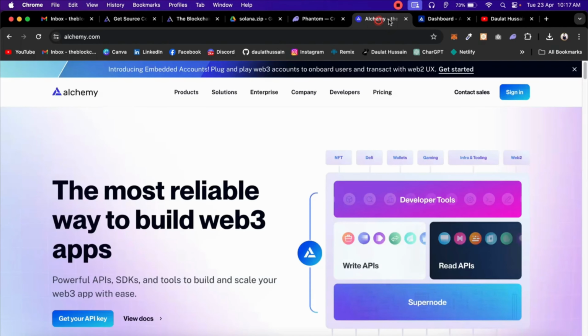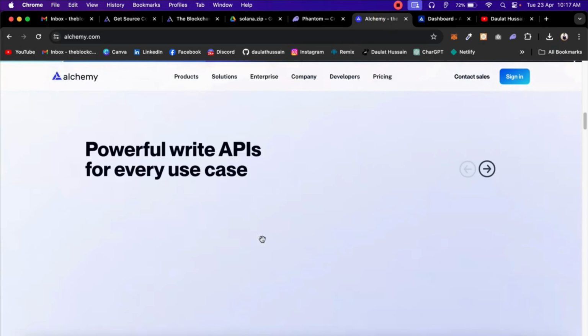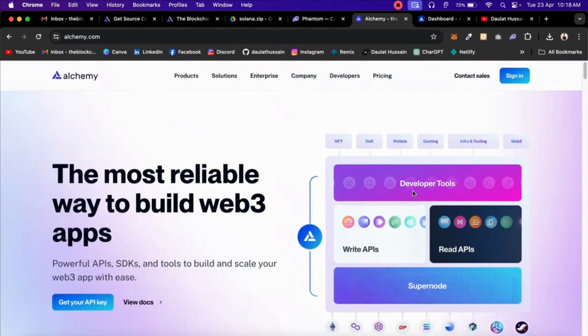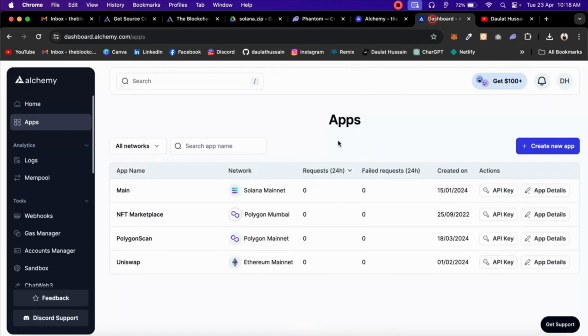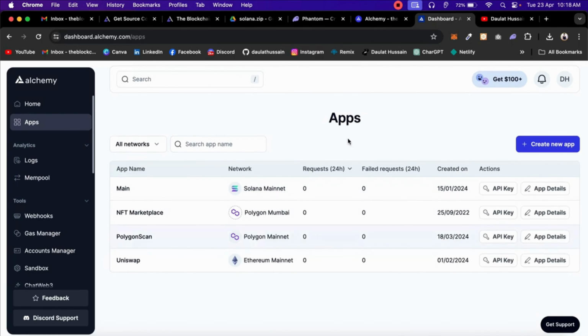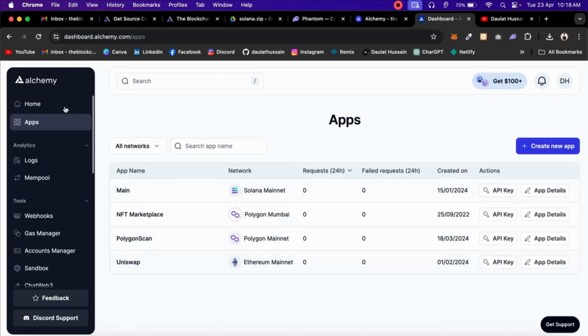Go back to Alchemy. This is the provider we're going to use to connect with the Solana blockchain. Make sure to create your account and verify. Once you verify, you will have a dashboard similar to this, and I have created multiple projects for different blockchains. That's all you can see here.